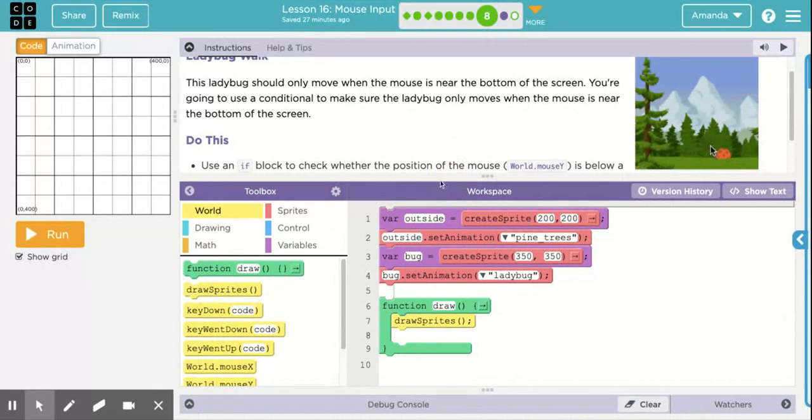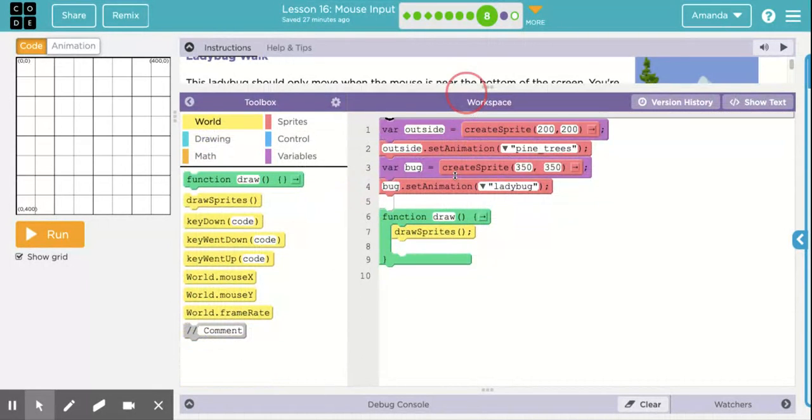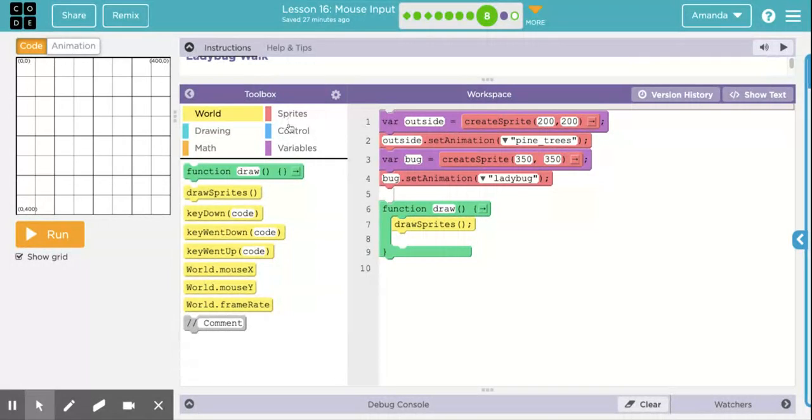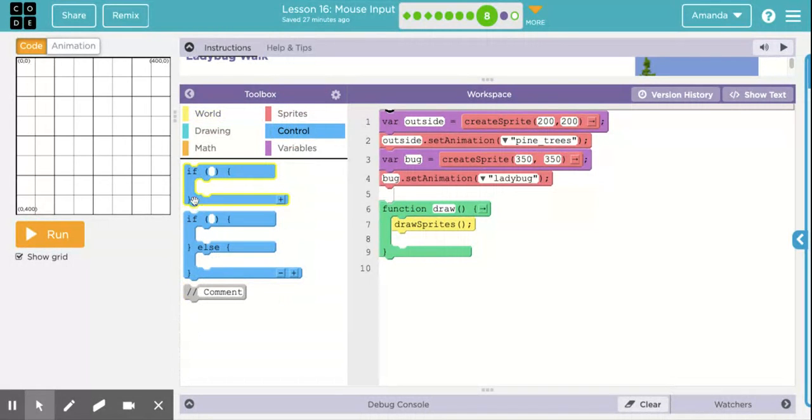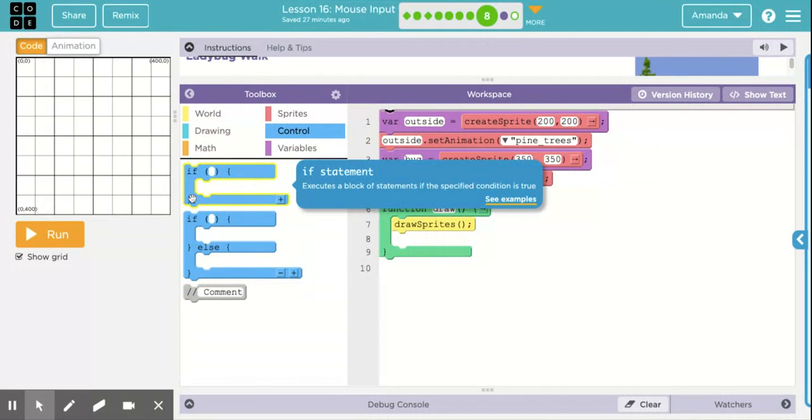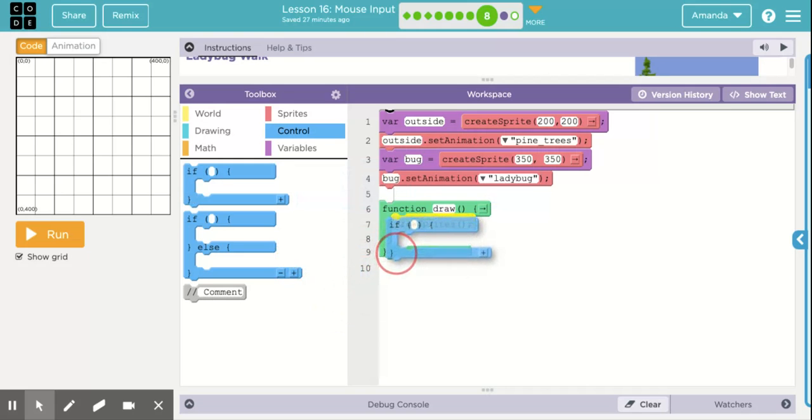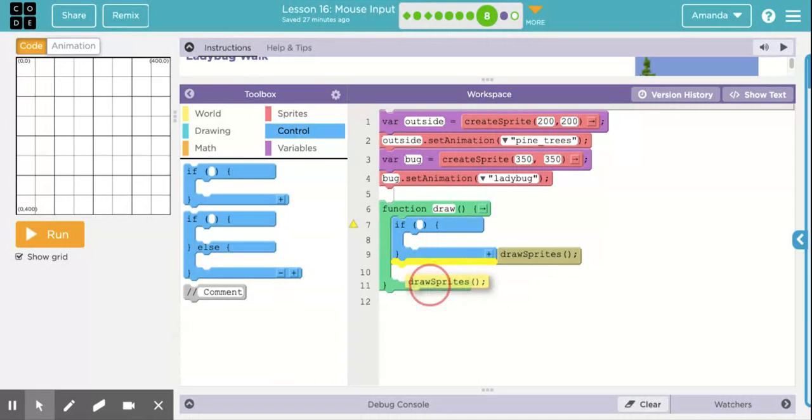Okay, so I'm going to move this up so that I can see a little bit better. So I know I need a control. I know I need an if statement. So I'm going to drag this down and put it above. Why did it do that? That was weird. Put it above the draw sprite. Okay, so if what?